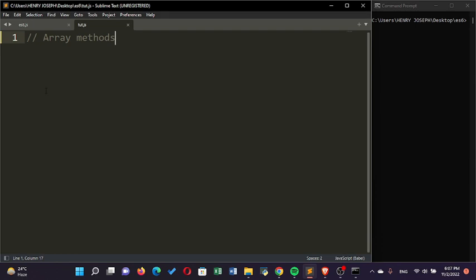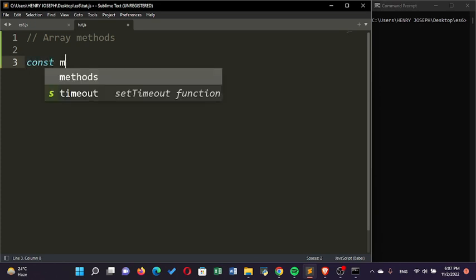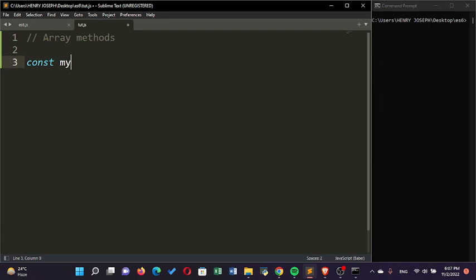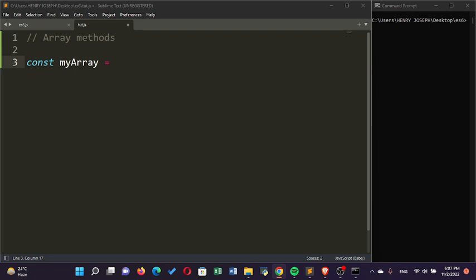Now, today we're going to talk about array methods, ES6 array methods. These are methods that you can run on an array. So let's imagine we have an array. Let's call it const myArray. And this array has a number of fruits in it. Say fruits.